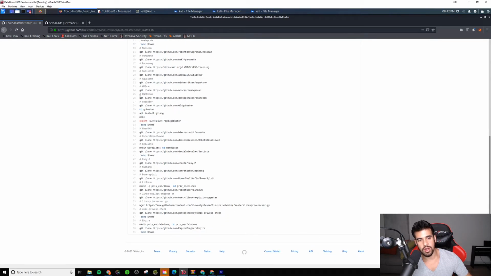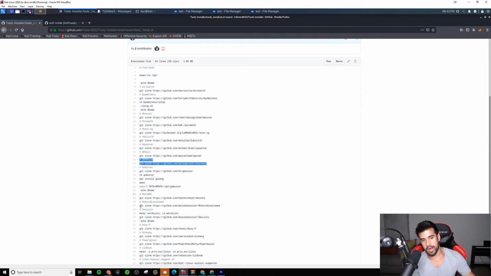If ever I decided, I don't use DNS Recon anymore, I can just take it out of this script, push the code to my GitHub, and now I'm good, right? Or if I wanted to add anything in, I could do that and push the code, and just like that. So this was extremely useful.